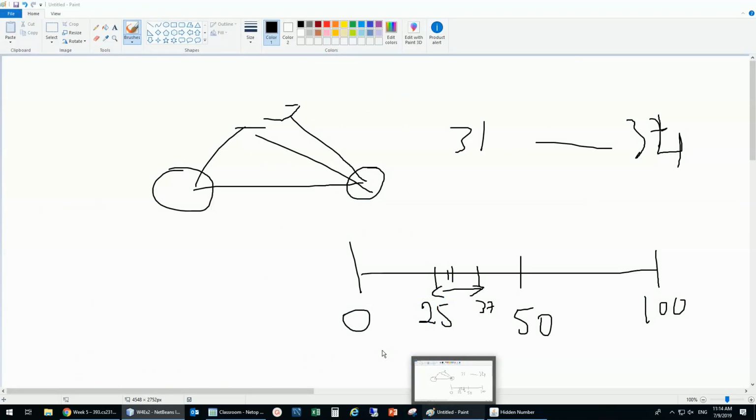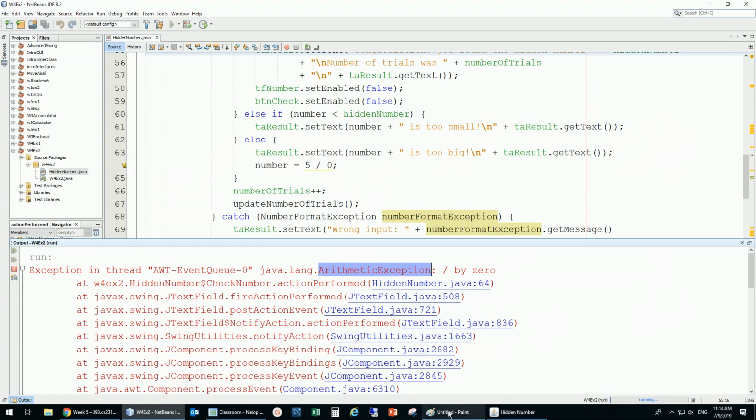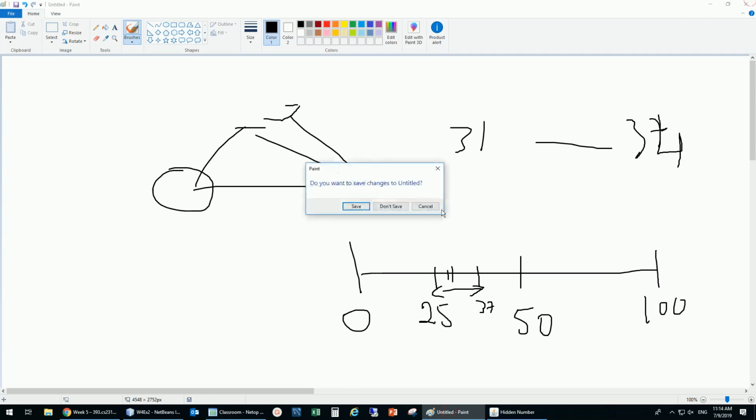So if I'd like to do something with that arithmetic exception, I think it's time to let the bike go.